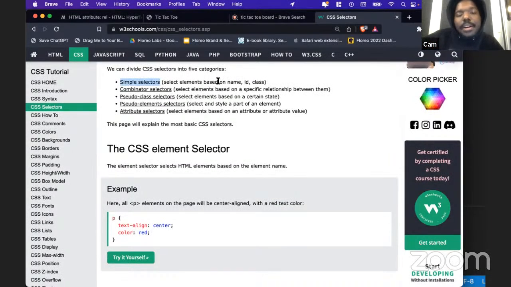Another one outside of the name of the element are ID and class. And we're going to actually talk about these two right now because they're going to be helpful, not only for our project, but whenever you're working in other projects with CSS. But beyond the simple selectors, I just wanted you to know before we dive into those that there are other types of selectors that are even more sophisticated.